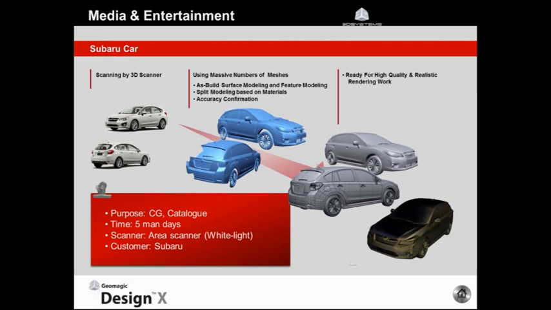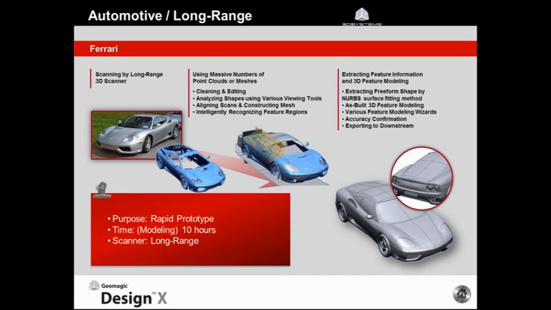We have some examples here. This car was done in 5 man days completely in Design X from scan. And the Ferrari car here as well, 10 hours.